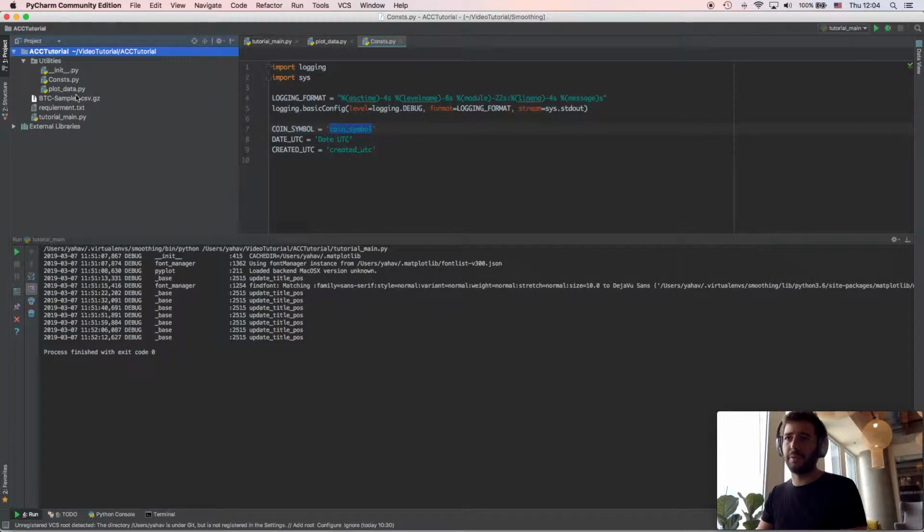Okay, so a quick review about the project. The first thing we have is the three columns beside our features. The first one is the coin symbol. In our data, it's going to be BTC. Then the date UTC, which is the human readable time and is a string, and we have the created UTC, which is a timestamp.